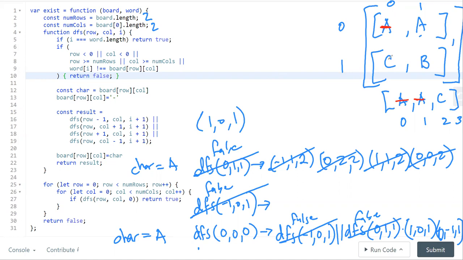So that's row one, column zero. If C was A, equal to A, it's not. So just return that, that becomes false. And then check the left, which is out of bounds, return false. So again, these return false, right?